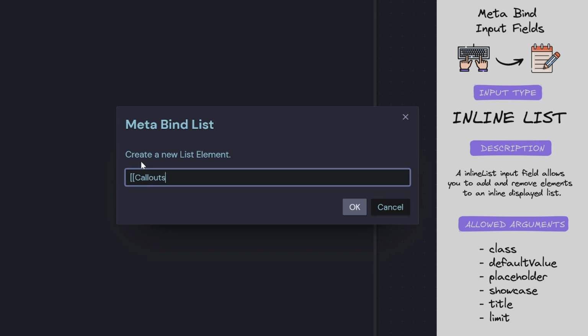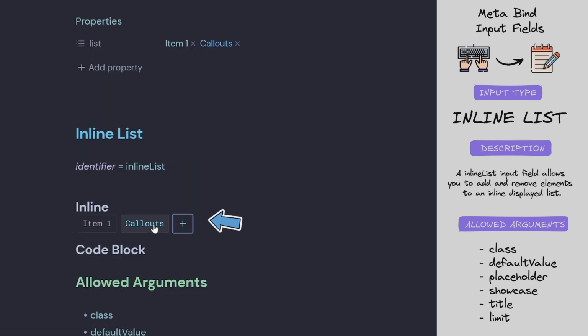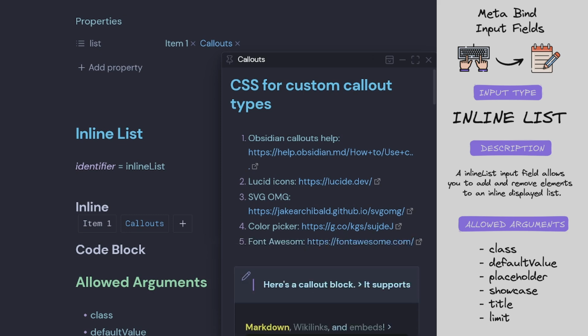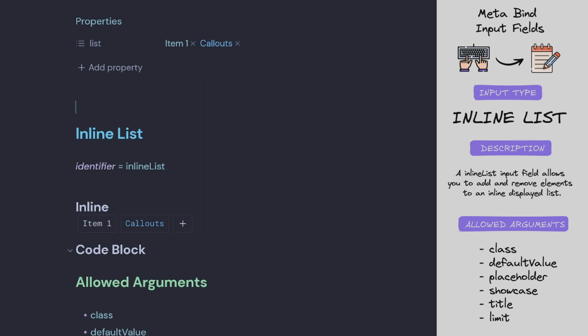Now you need to know the name of your note. You can't do a search for it. So you would need to know, and then you can see that it's added the callouts note from my vault there. So that could be handy if you wanted to create an inline list for notes inside your vault.